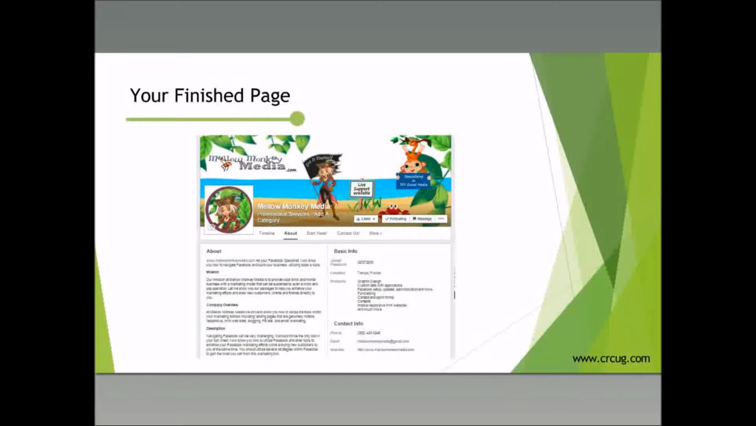And I wanted to give you a look at what a finished page looks like. You see you've got your About section. You can put a mission in there, a company overview, and a description. On the right-hand side, you've got your basic information, your location, interests, and again, contact info. So when somebody clicks on the About tab on your page, this is the information that's going to pop up for them. That's why you want to be sure that you're taking the time to fill all that out and make sure that it's complete.